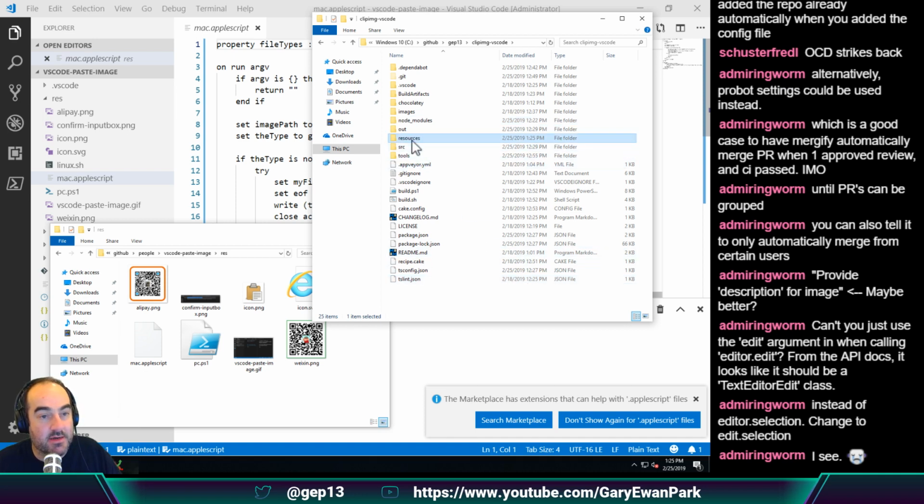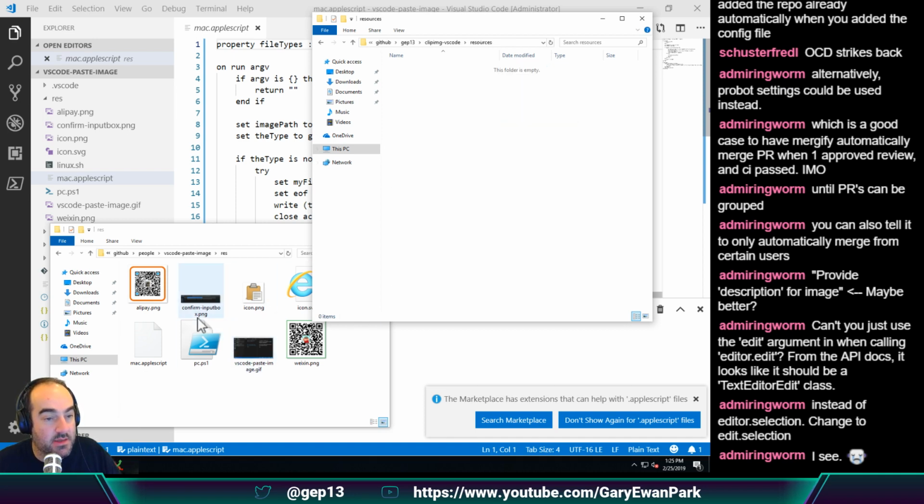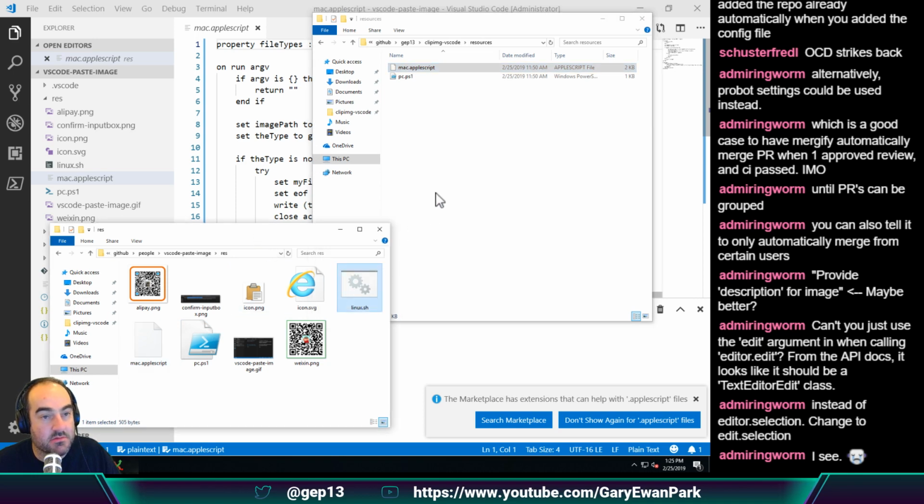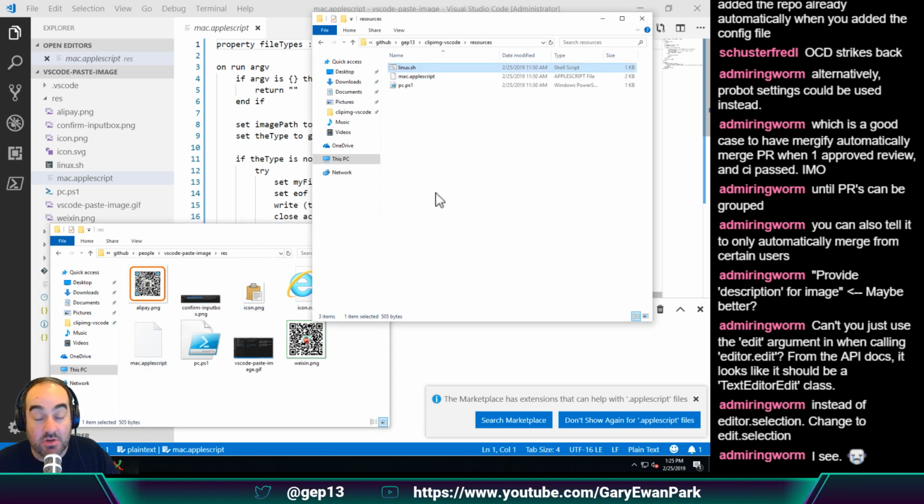And then into there, I'm going to copy the PowerShell script, the Mac script, and the Linux script. Those are the three things that are going to do the most amount of work for making that clipboard image, pulling it in, putting it into a file, and putting it into the current VS Code session that we have.